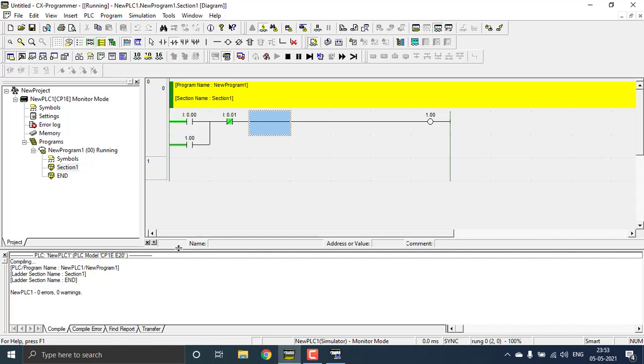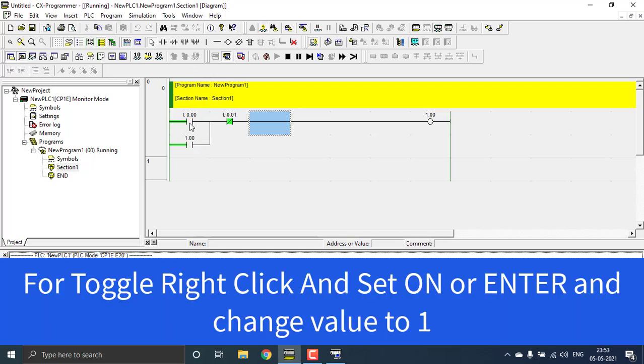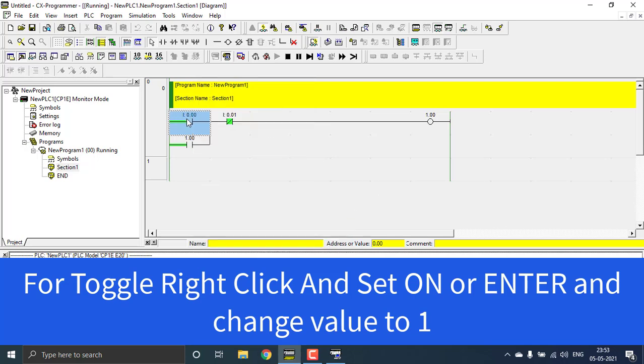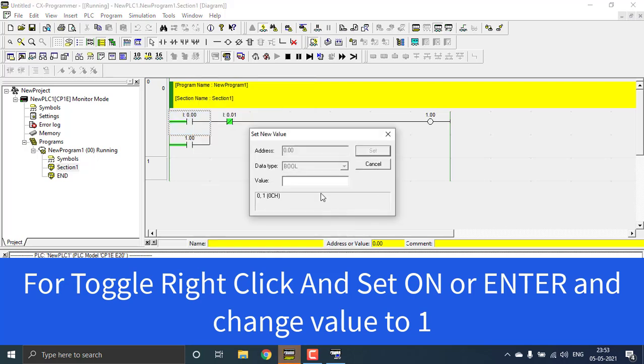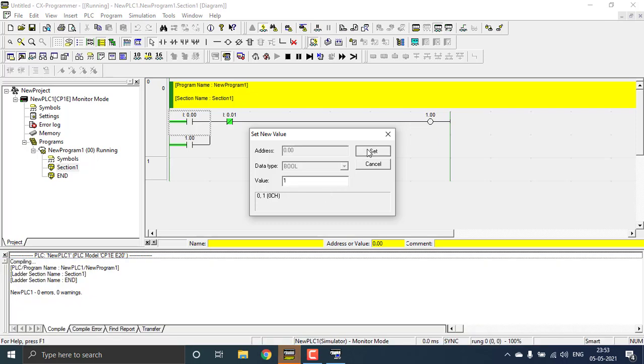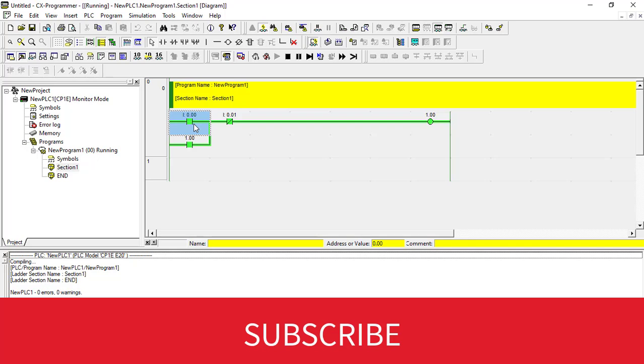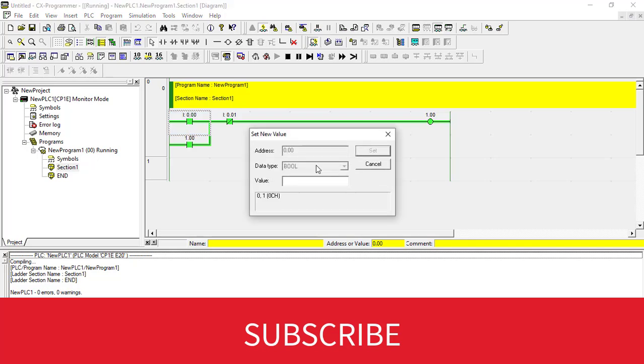You can see the simulation window has appeared over here. To run this, you can hit the arrow and double tap on the contact, or right click on the contact, and you can see the Set On option for setting the contact on. I'm just double tapping on it, and you can see set the value as 1 and set. You can see the output has been turned on. If you don't want this input, double tap, set as 0 and set.